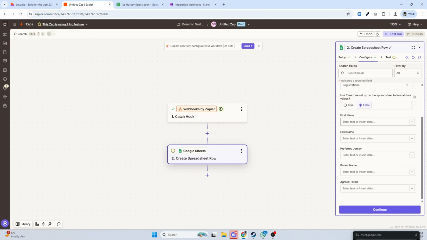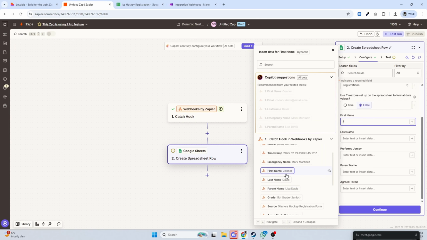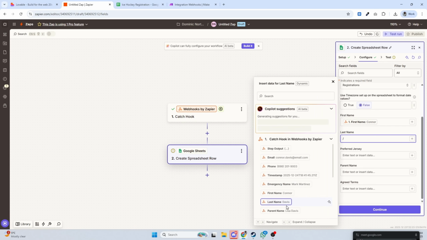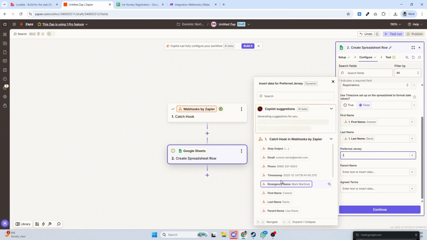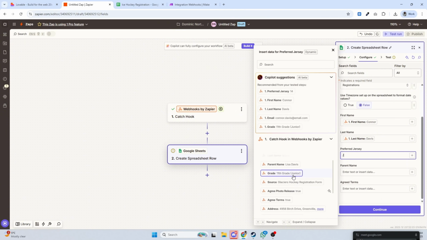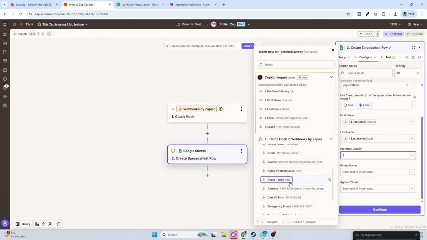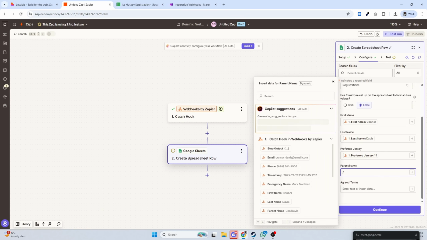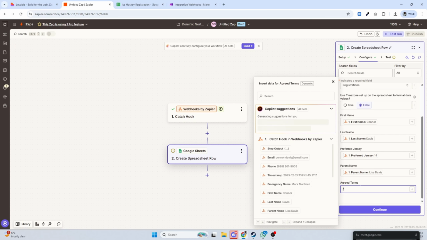And you can see we have our fields. So what we want to do now is just map the fields. We have first name, we have last name, we have preferred jersey, parent name, and we had agreed terms.